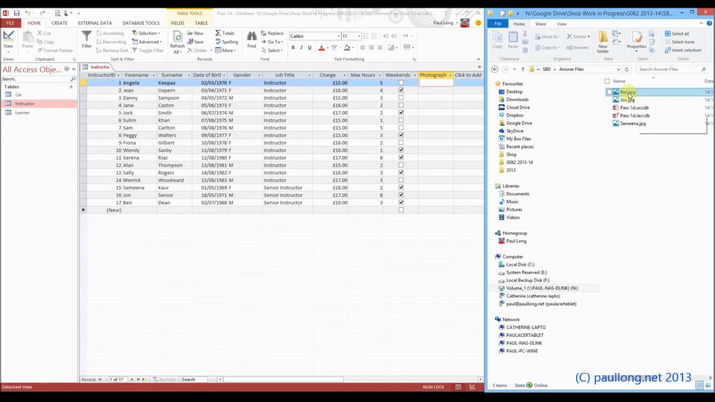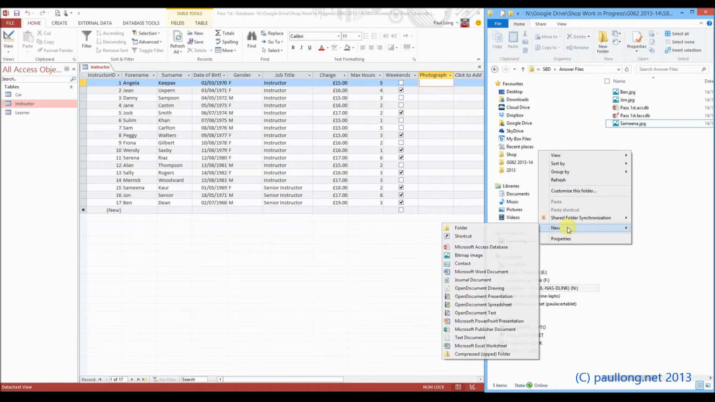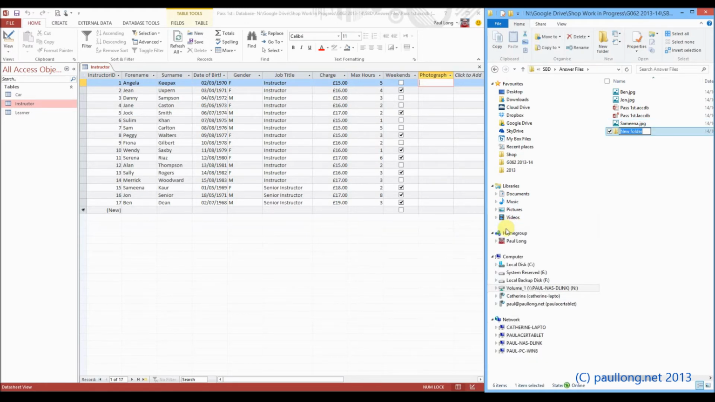Now here's our three photos of the three senior instructors that we're asked to add in. First thing I'm going to do is put them into their own folder. This isn't necessary, but it's a good idea to keep everything together, and then it can be kept with the database, and you know that those are the files that you're going to need to move with the database if the database gets moved anywhere, because they need to be in the same place.